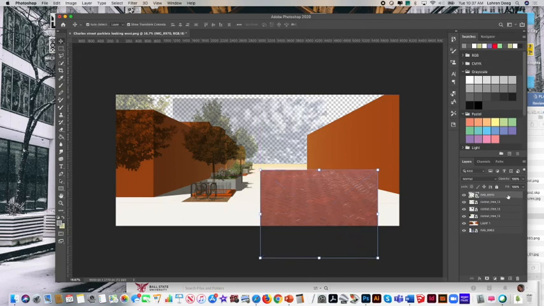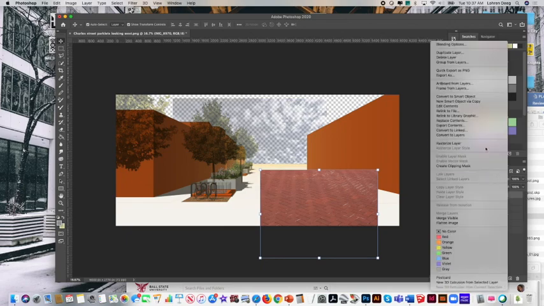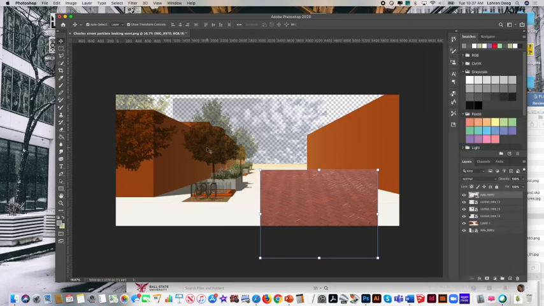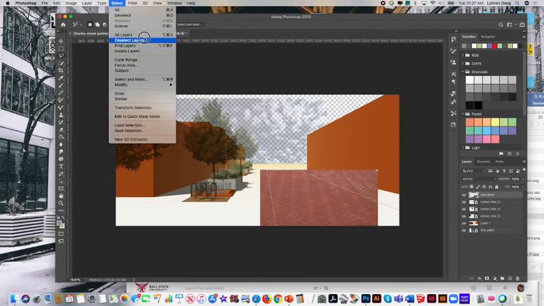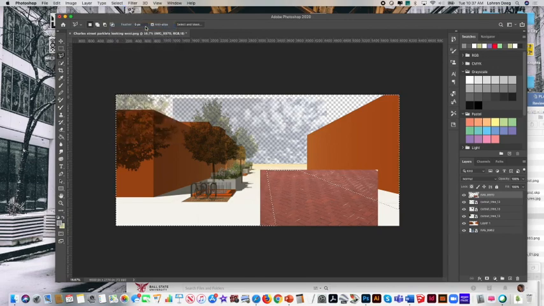So it's a smart object right now. I right mouse click, I rasterize the layer, and then I can cut away part of it and make it work in our perspective a little more, like this. Cut away part of it like this. Select inverse, and it cuts away that portion of the brick that I don't want.